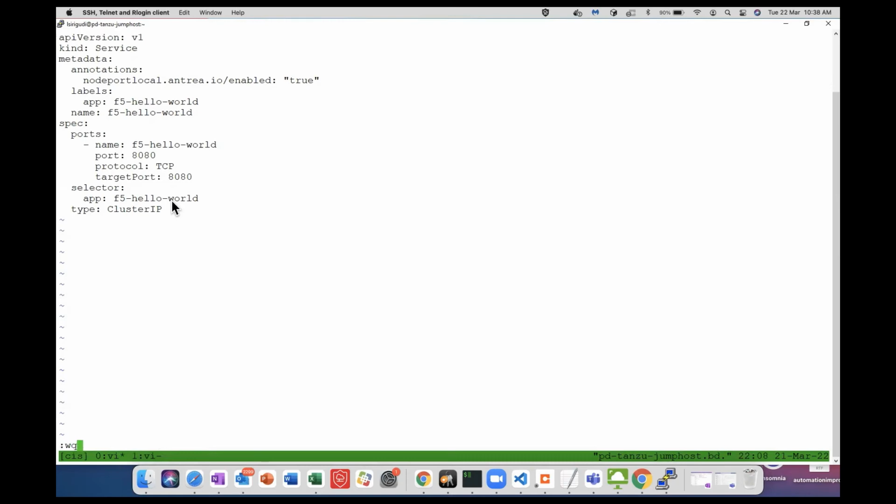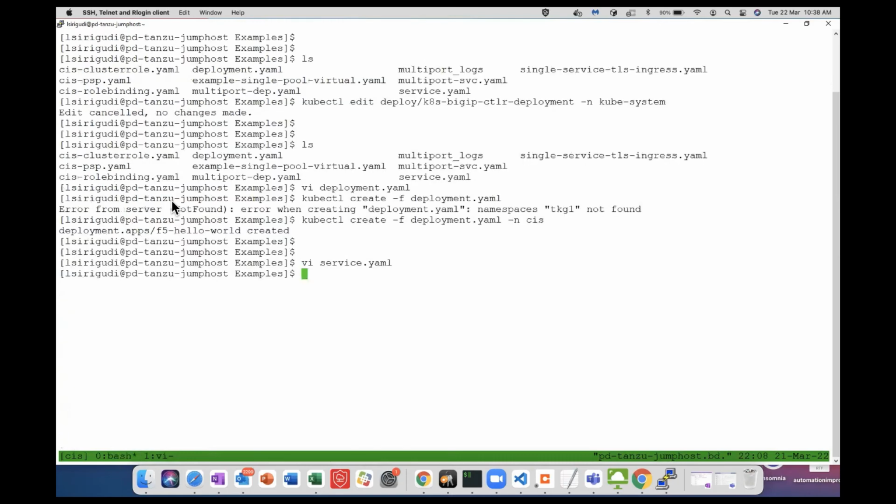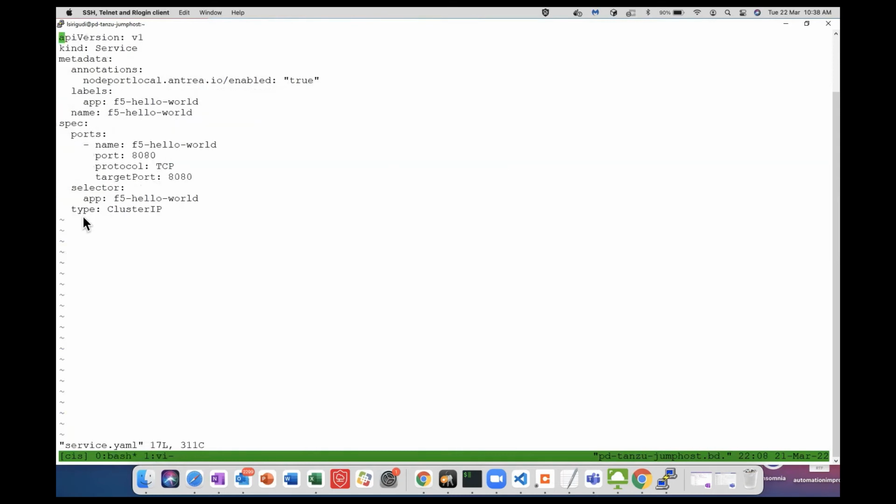So we always use just cluster IP there, right? But the most important thing is the annotation, right? Yes, the type is still cluster IP. If it is node port, this node port local mode is not implemented. Only when it is cluster IP and the annotation is present will the Antrea agent annotate the pods.